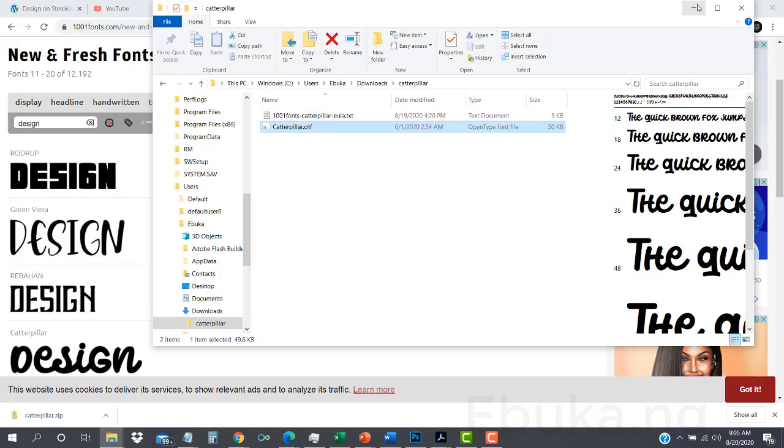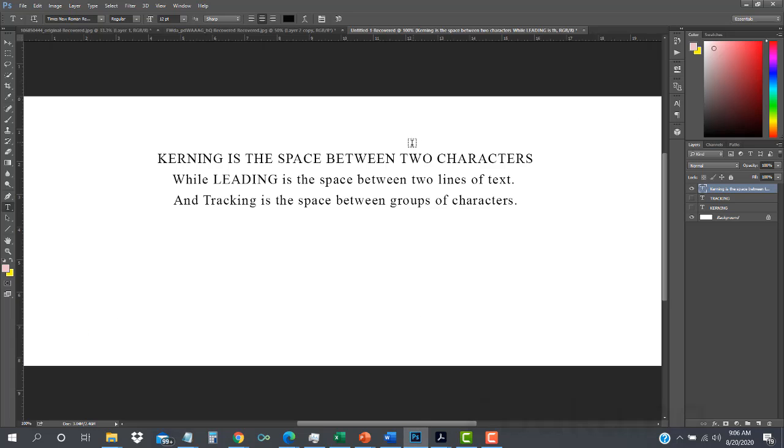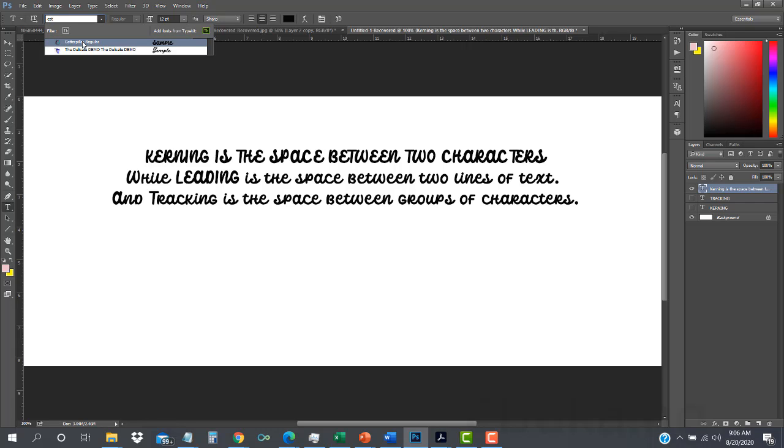Now this font is Caterpillar. When I go to my Photoshop now, this is my font here. Let's type in Cata. You can see it. The Caterpillar font is already there. So that is how simple it is to download a font.